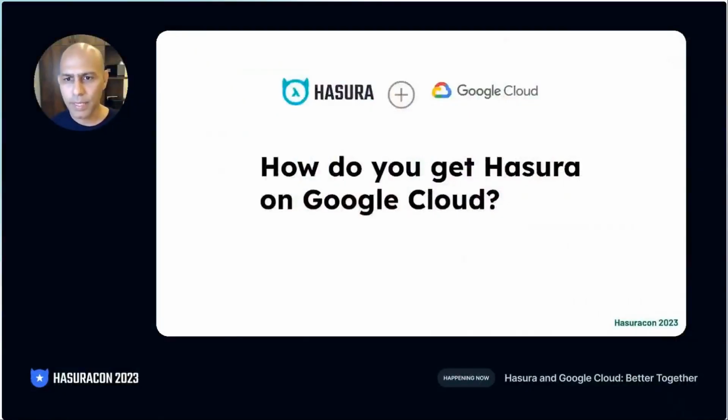So, let's start with the basics, right? How do you get Hasura working on GCP? And that's surprisingly simple. It's almost like a match made in cyberspace. There are actually two ways of doing that. In fact, there are three ways, but let's just talk about two for now.